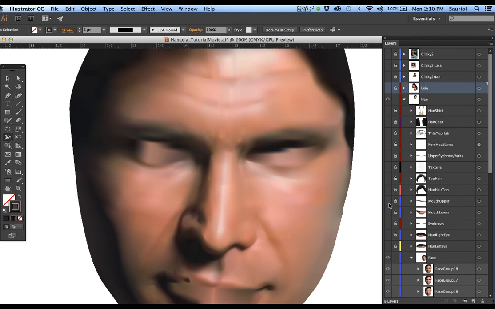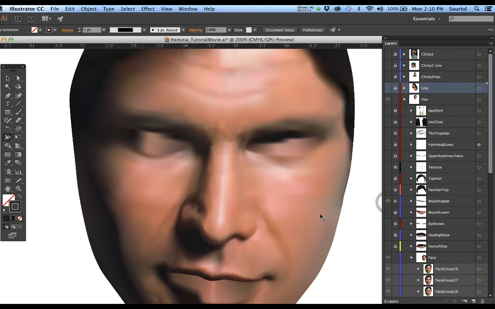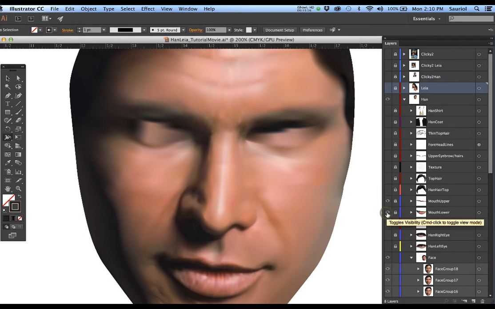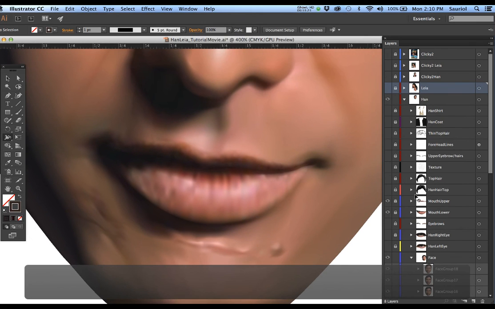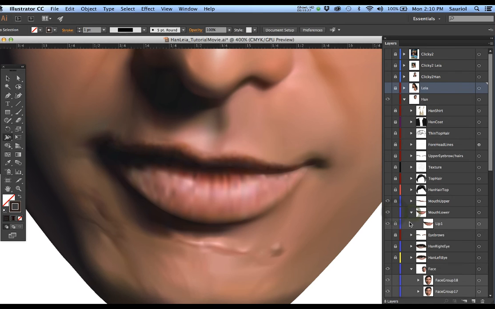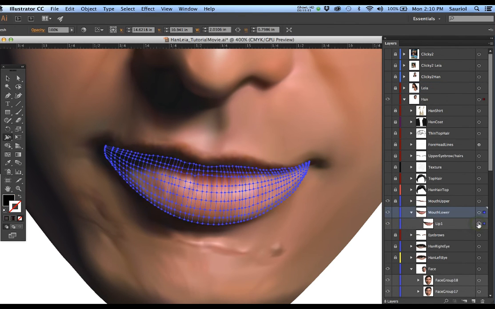So let me turn on the mouth upper, let me turn on the mouth lower. Now, you can tell that when I click on the mouth, let me zoom in, when I click on the lower mouth, I have it named beautifully, and I'm going to open it up, that I have only one mouth in this case.